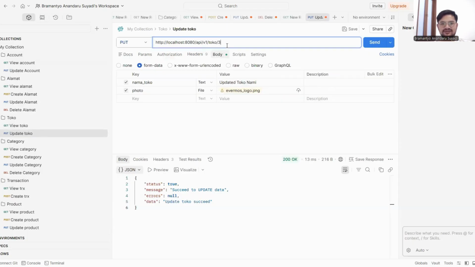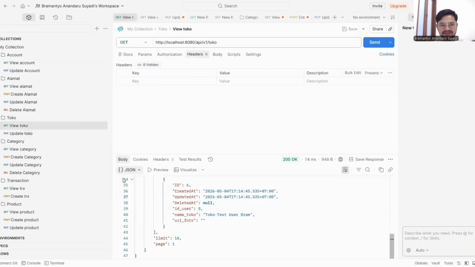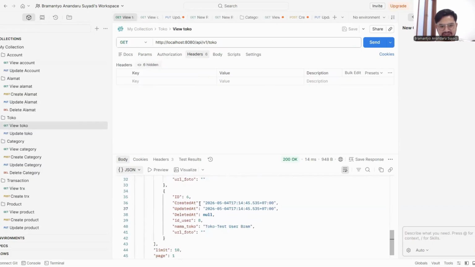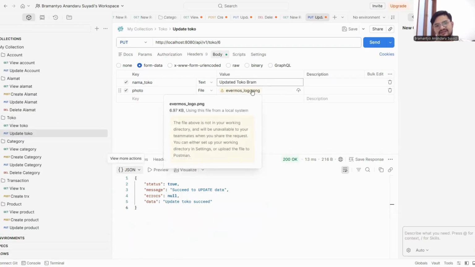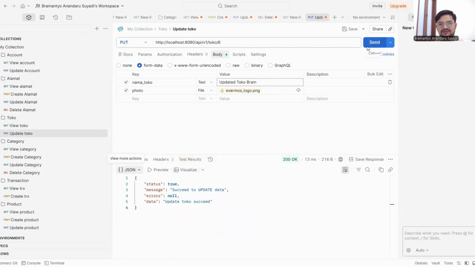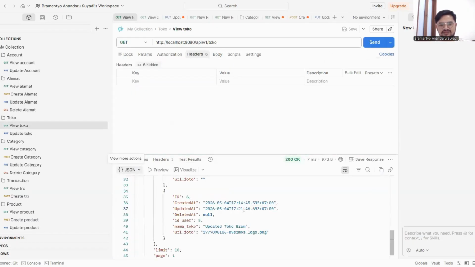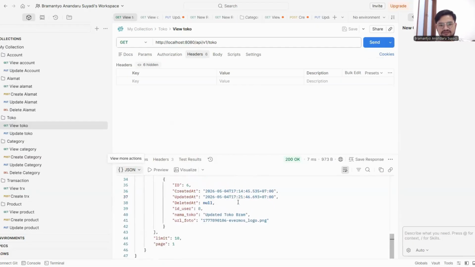So I have to constantly update my store. Which store ID am I again? Yeah, 6. My store is at ID 6. So update the toko RAM, and it's the Evermos logo that I just copy and paste from Google. Let's see it. Okay. And then view it again. Nice. All right.